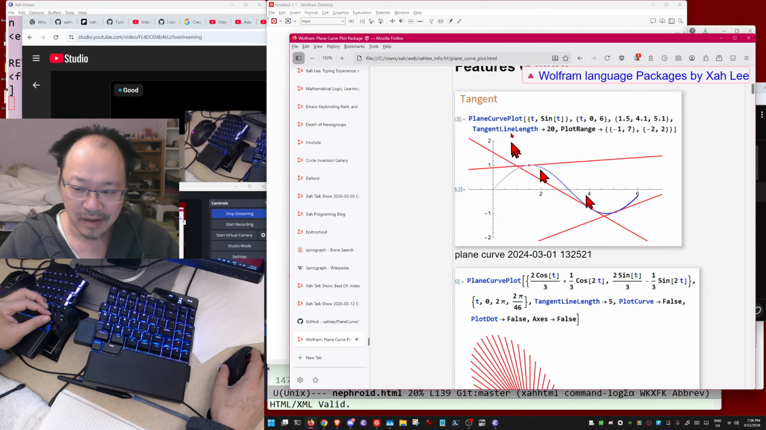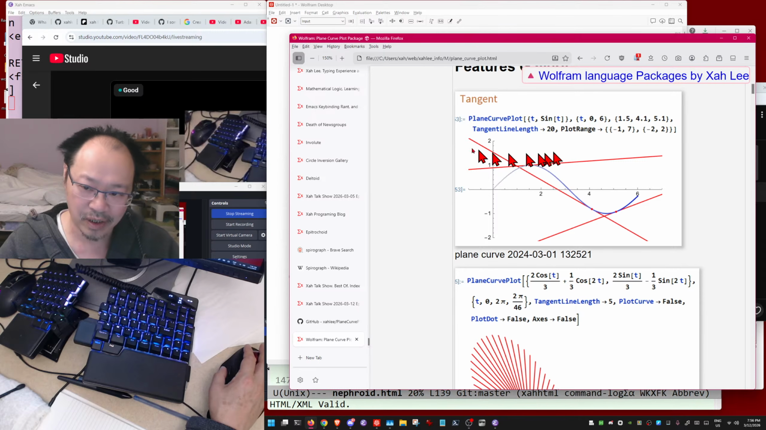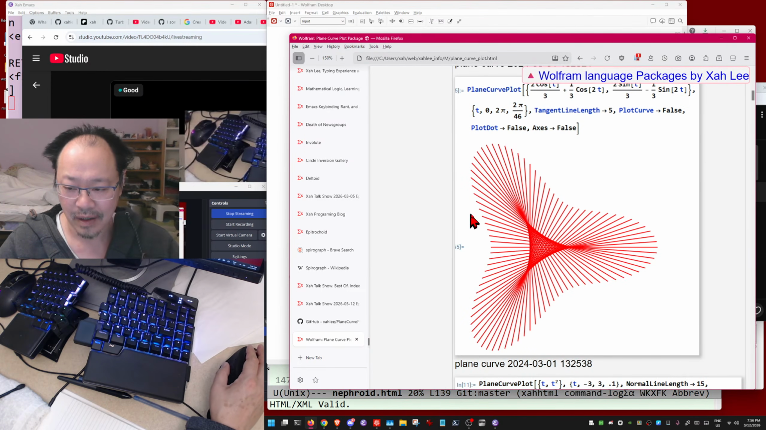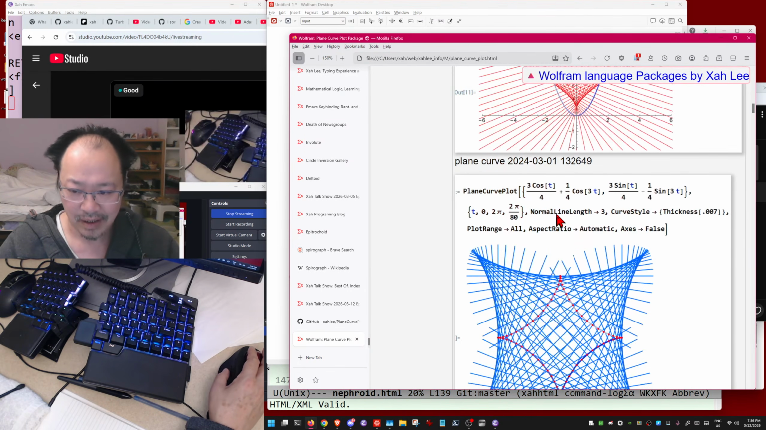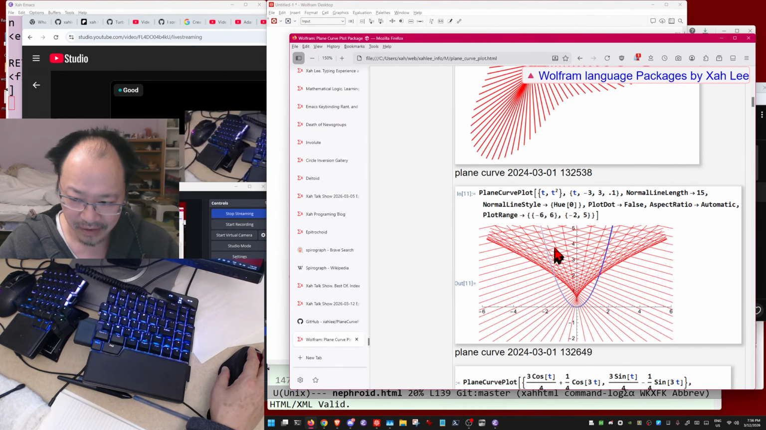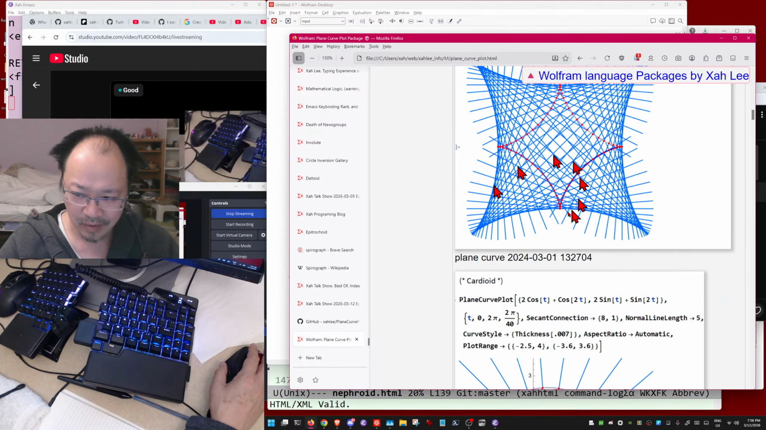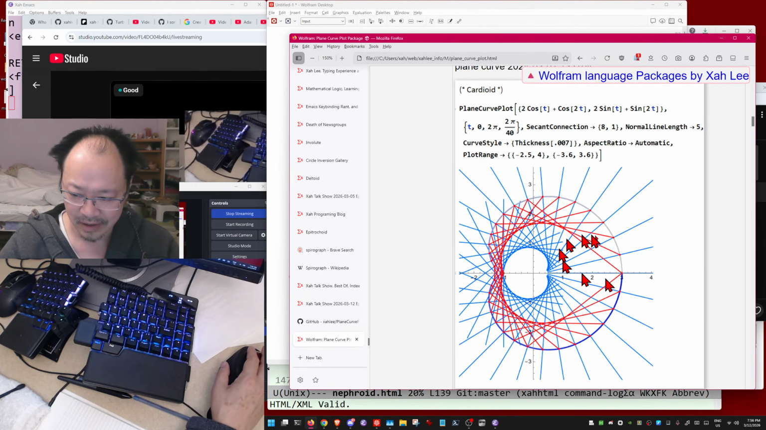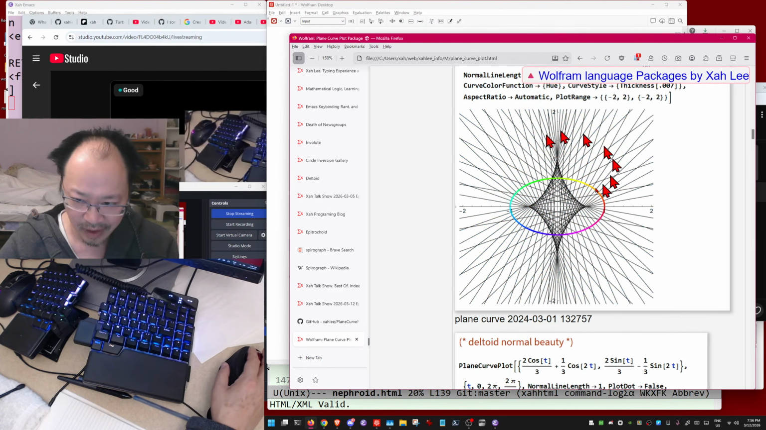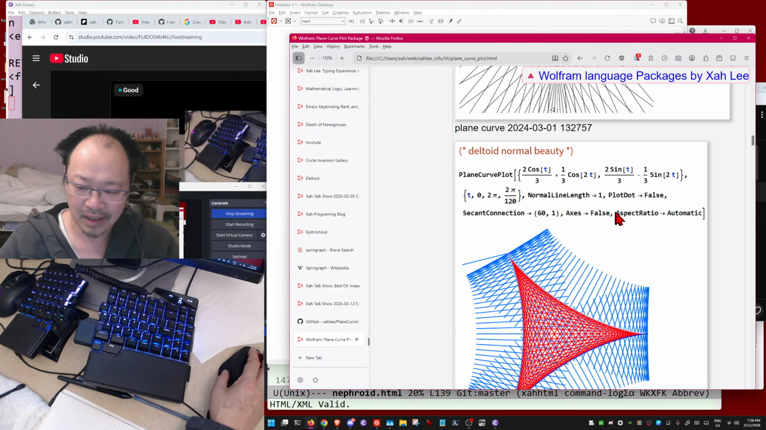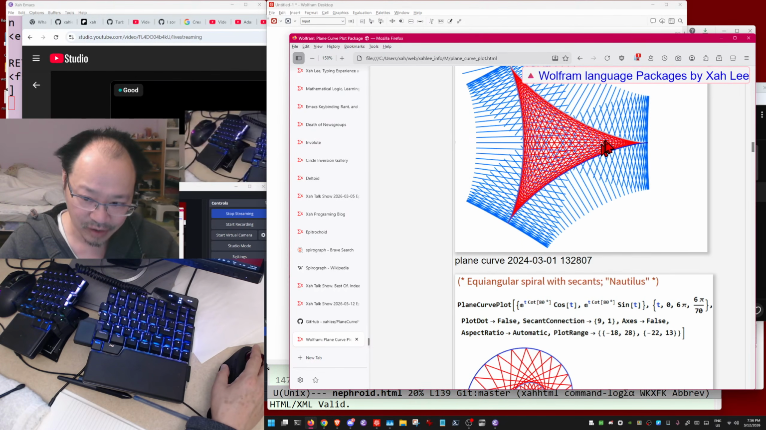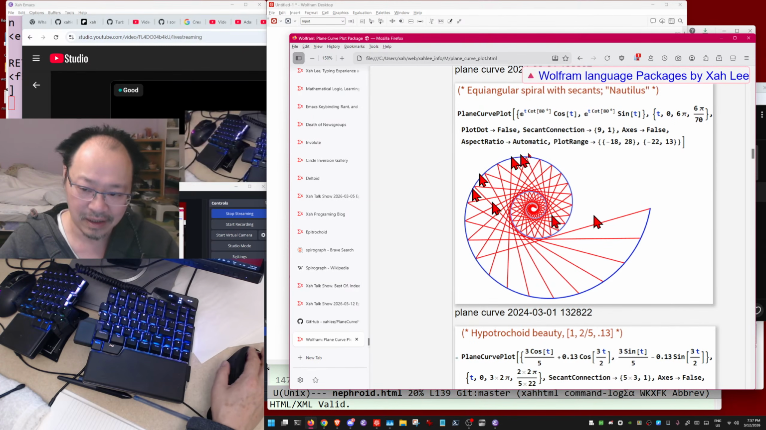Okay, so this package will allow you to plot tangent and normal lines of a curve, normal lines of ellipses, normal lines of deltoid, normal lines and secant lines of curves.